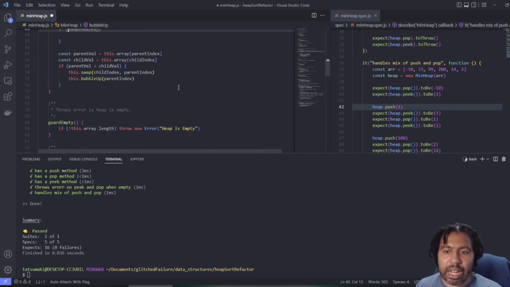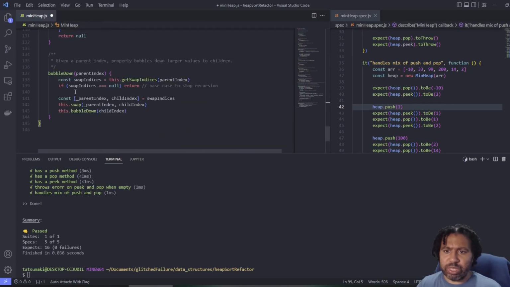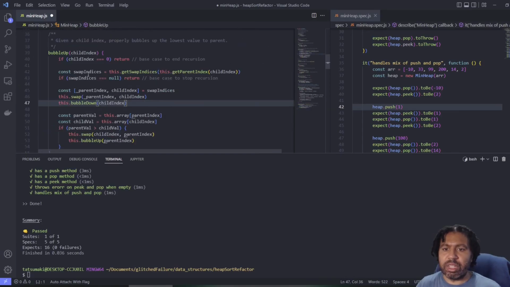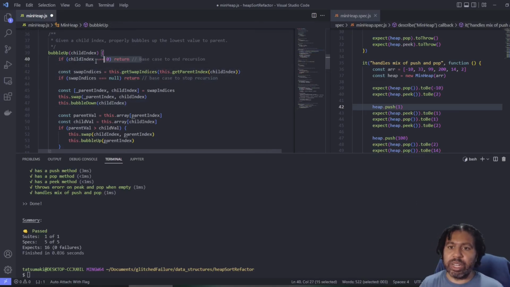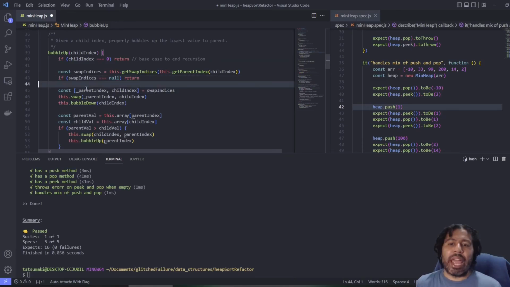Actually, I can just copy that, right? So for this bubble up, I am going to just copy this because I think that's basically the same thing. Okay, so if we have swap indices, this is not really a base case because it's not stopping the recursion. This one is. It's still valid to do that. And otherwise, we will deconstruct this and then we will do the swap on the parent index and the child index.